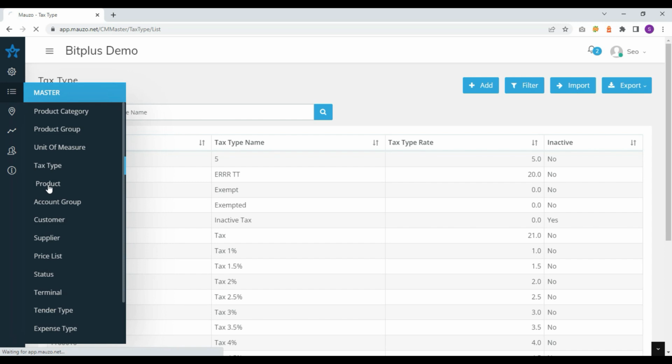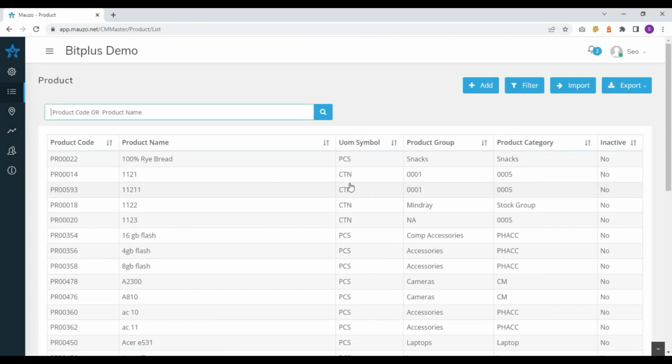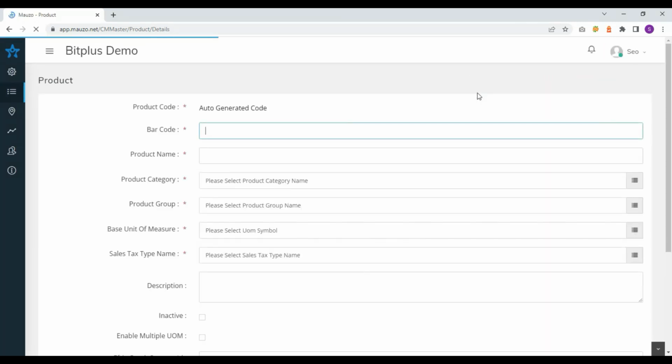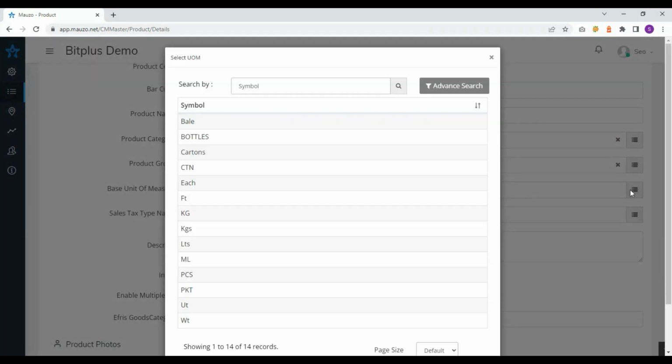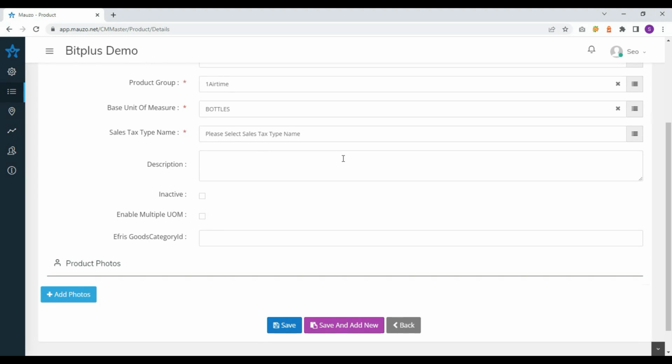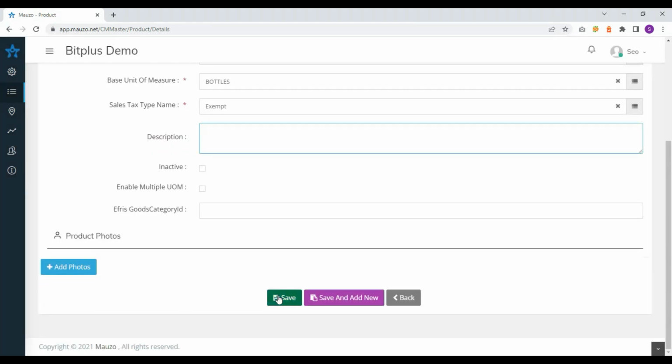Then we will click on Product, so here we will get all products. To add new products, click on Add. Then enter the details like barcode, product name, then we will select product category, then product group, base unit of measure, sales tax type name, and we can also add photos, then click on Save.